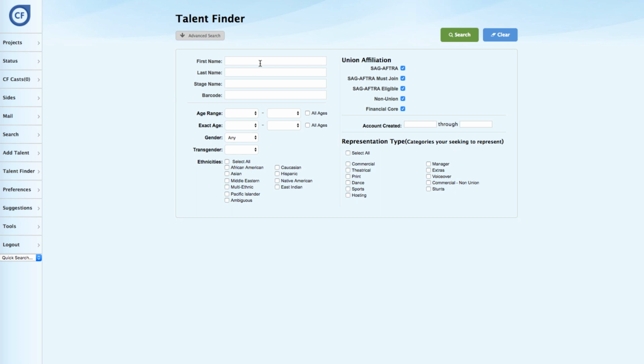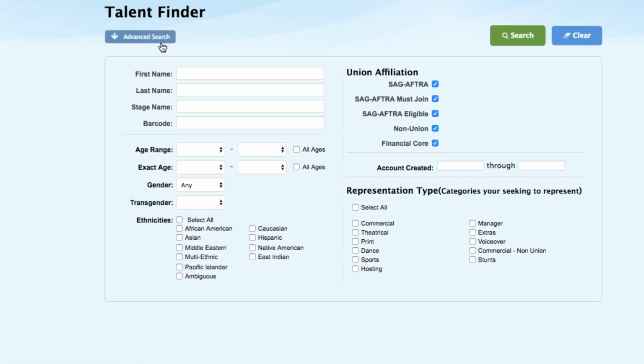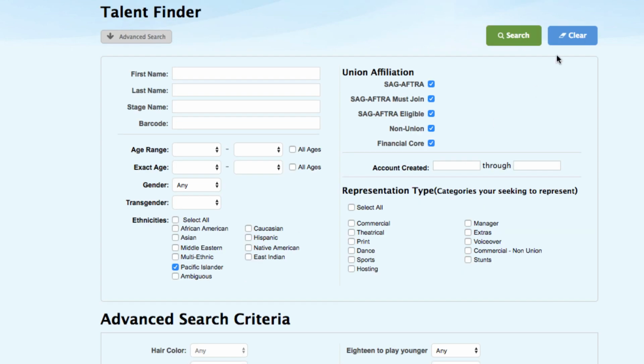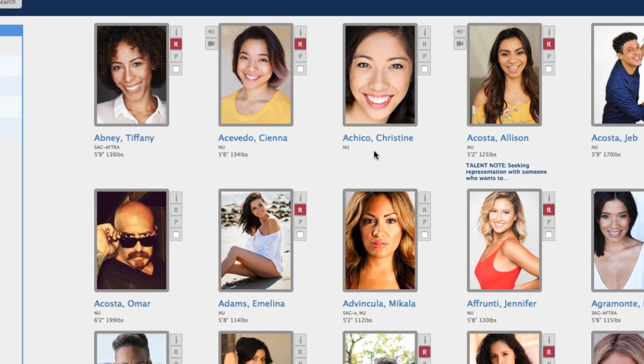On this page, you can begin your search by using the basic search features, or you can refine your search by using the Advanced Search button to search for talent via biometric, skills, or headshot data. After you input the search criteria and press the Search button, you'll be presented with a Talent Finder search results page. This page functions as a method to locate and contact talent, view their profiles, or save their profiles to a custom folder for later use within the Talent Finder.